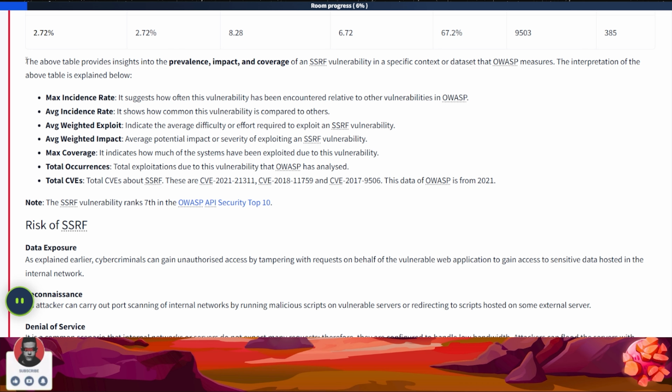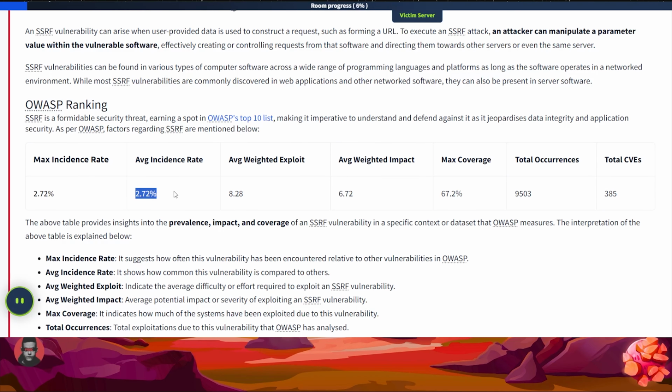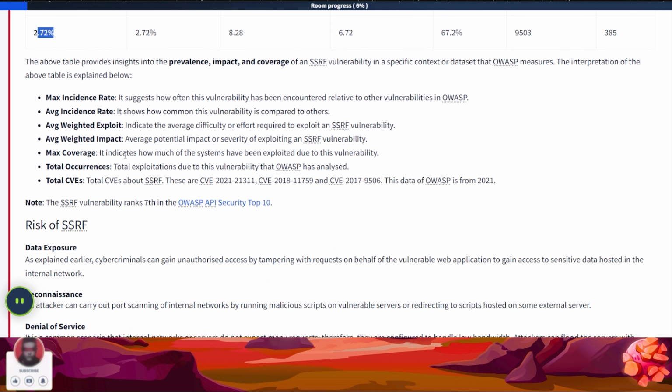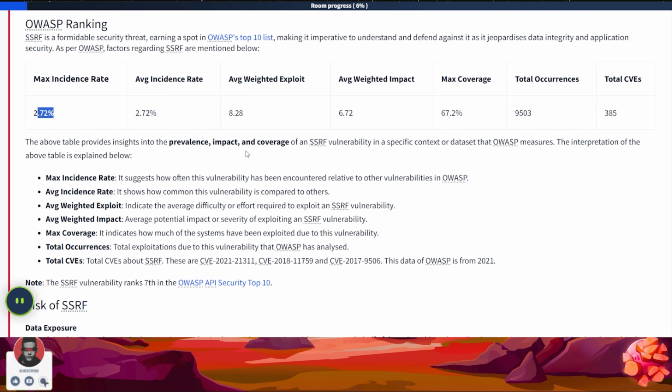The above table provides insight into the prevalence, impact, and coverage of SSRF vulnerability in the specific context of data. Yes, max incident rate suggests how often this vulnerability occurs and is encountered. Average incident rate shows how common this vulnerability is compared to others. So 2.72% indicates the average difficulty.